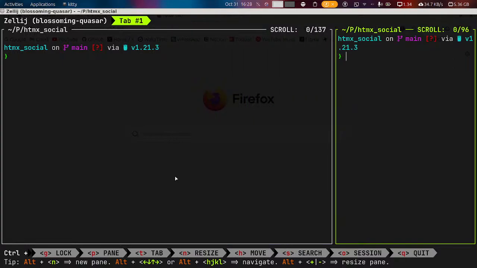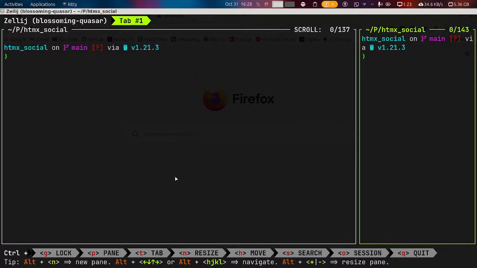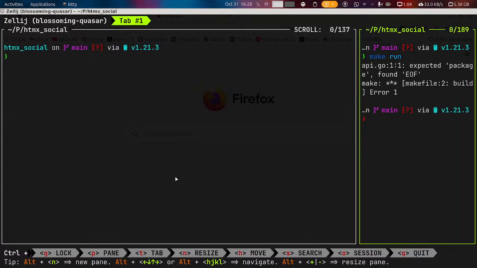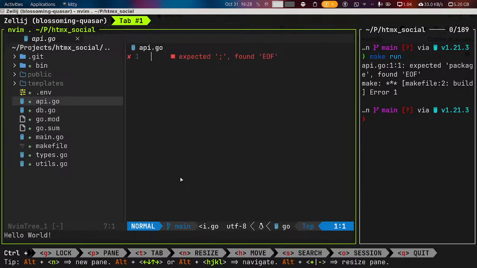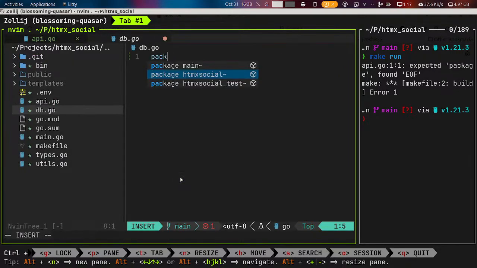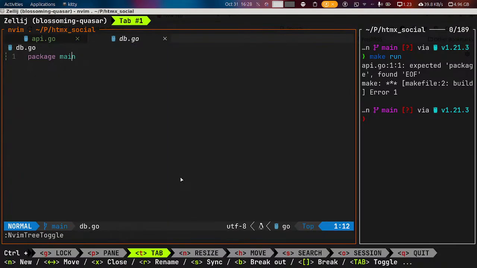So we can probably have this right here running make run. Oh, what seems to be the problem? All of this stuff is missing something. And what's the annoying thing that it's telling me every time? I'm not sure.